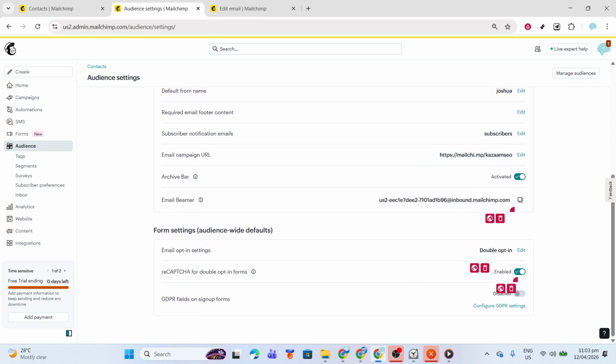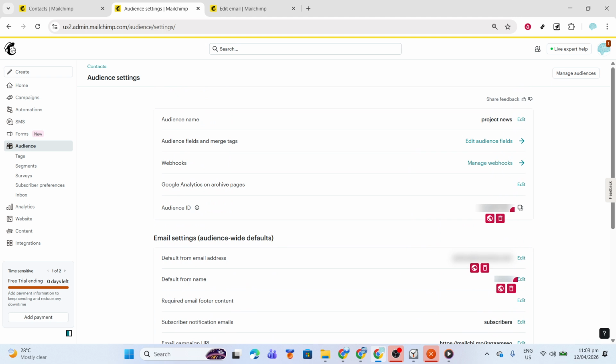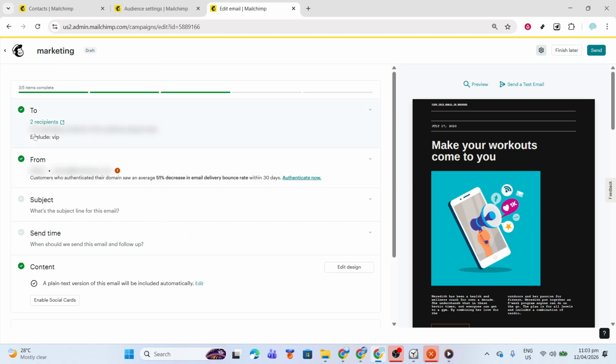Finally, schedule your campaign thoughtfully. Click Schedule, set your preferred date and time, and click Confirm Schedule. Choose a time when your audience is most likely to engage, and be mindful of time zones if your list spans multiple regions. A well-timed send can significantly lift opens and clicks.